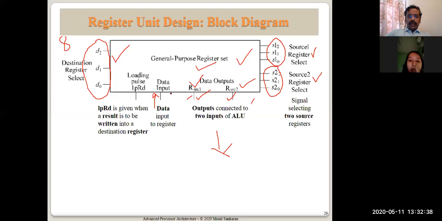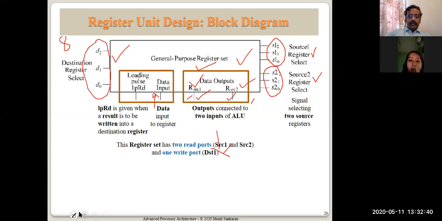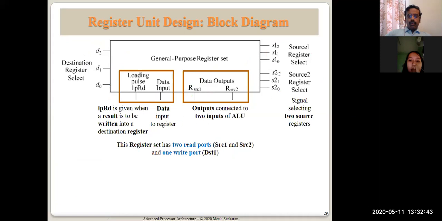Now one more thing I want to share here. This register set is supposed to have 2 read ports and 1 write port. Let me explain this clearly. As I told you, there are 8 registers within the register set. An instruction is executed by the CPU with the help of the ALU. The ALU needs 2 inputs, called operands, which are nothing but 2 different register values within the set.